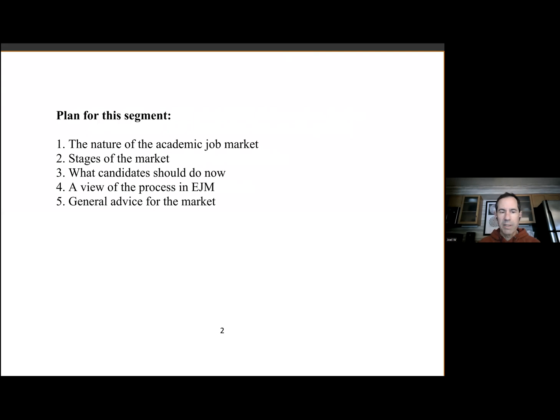Third, we'll talk about what candidates should be doing now. Again, some of you may not be candidates on the job market this year. You're just visiting today to learn more about how the market goes so that in the future, maybe next year or the year after, when you're on the job market, you'll be very well prepared. And you can get a sense of what the timing will be in future years. And for those candidates who are on the job market now, of course, I'll be trying to impress upon you what you should be working on at this moment in the market process.